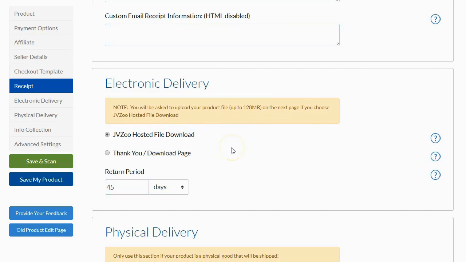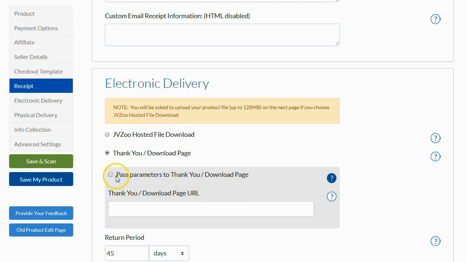Now, you're not going to use a file because Value Deliver is a cloud-based platform. So you're going to send them to a thank you/download page. Go ahead and check that. And make sure you check this box that says pass parameters to thank you/download page. If you do not check that box, your customers will not get access to their purchase.